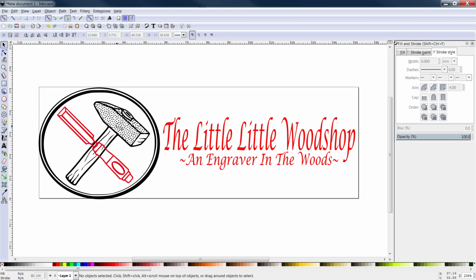The next thing I'm going to do is, I personally did not like all of the little dots all over the hammer itself. I don't know if it was supposed to give it a textured look or what, but we're going to do away with all those little dots. Alright, so we're going to show you how to do that right now.